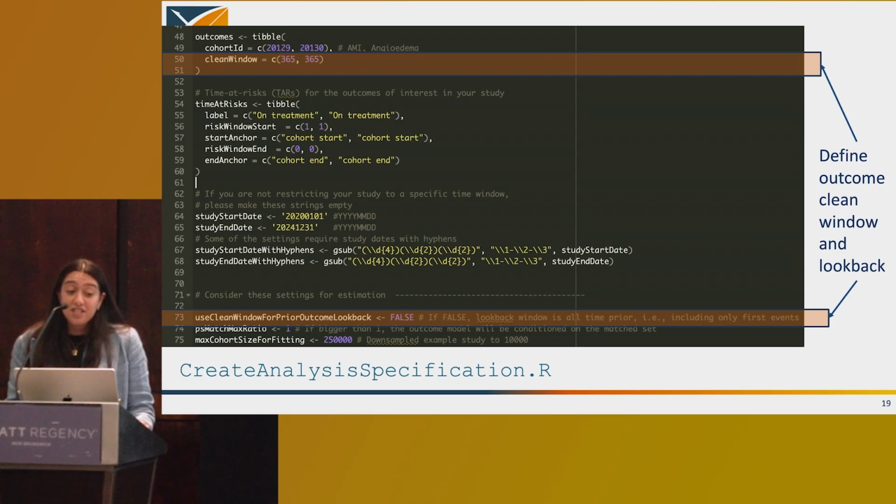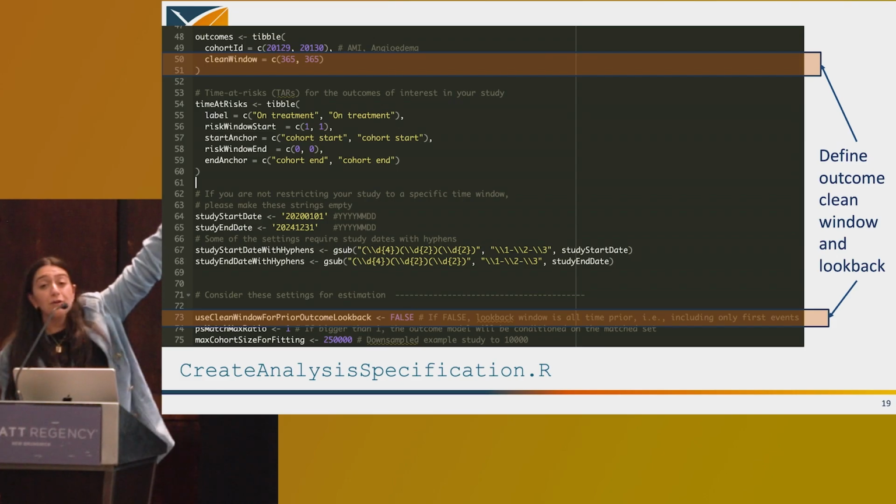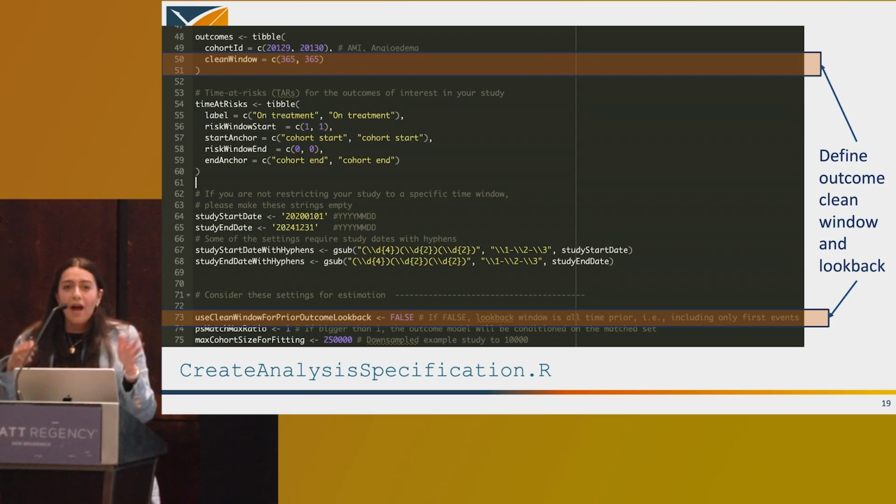In Strategus, in this file, we have this outcomes parameter, which is at the top. And so, as we've mentioned, you can run one study and look at multiple outcomes. So this could be a list of very many different outcomes, AMI, angioedema, the list could go on. And for each outcome, you can have a different clean window. And you can imagine that that makes sense depending on the clinical context. So in this case, it's 365 days for both. You might adjust that depending on what the outcome is, and that's where you would do it.